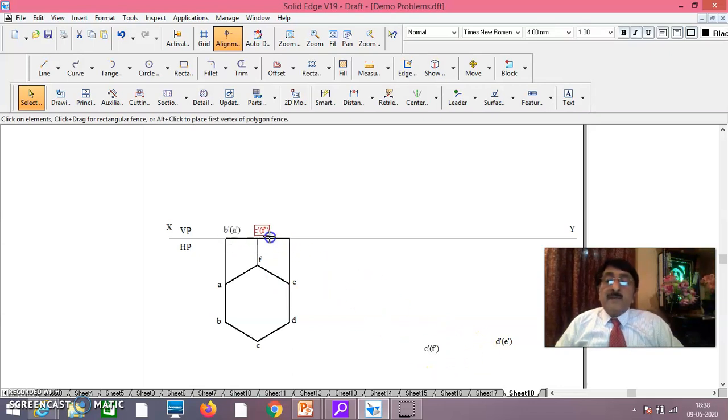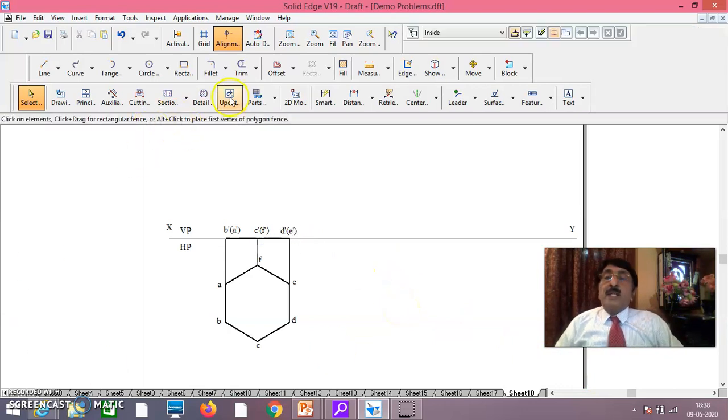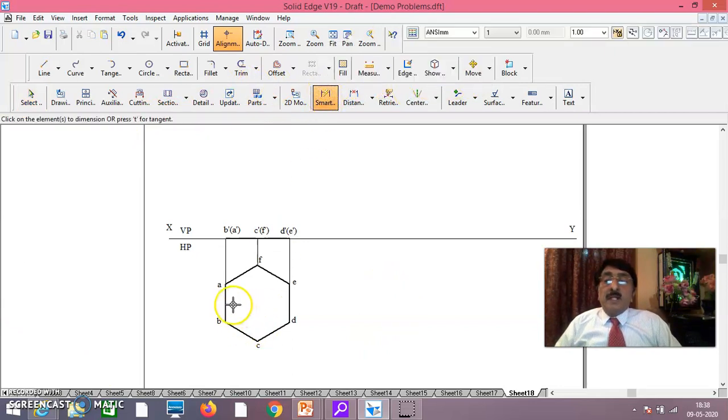This is C dash F dash here. And D dash E dash here. Okay, carefully arrange. Now I have got the top view, and you know very well it's a side of size 25. This you know, 25 and all, it is a perfect hexagon, as you can see also. Okay, this is a hexagon what you have drawn, and the corresponding front view also you have drawn.